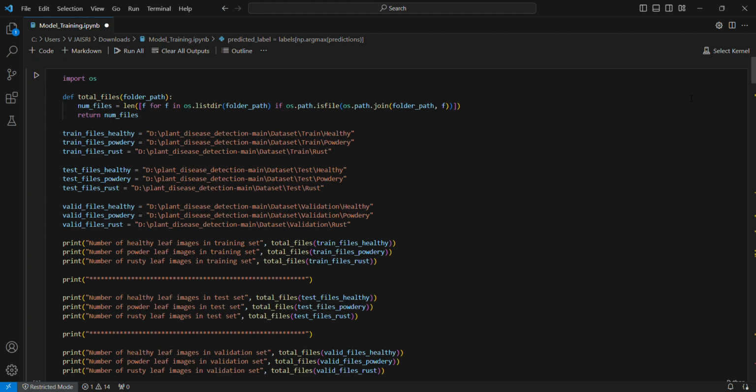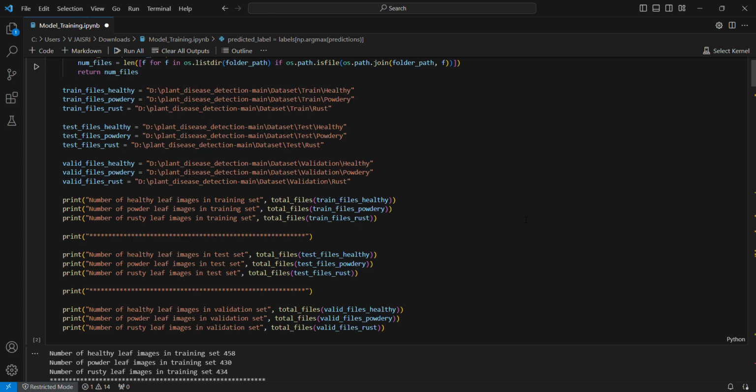For this project, we have used a dataset sourced from Kaggle, which is divided into three sets: training, testing, and validation. Here are the training, testing, and validation sets.